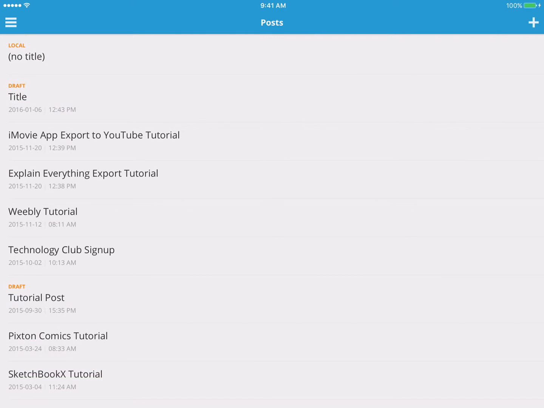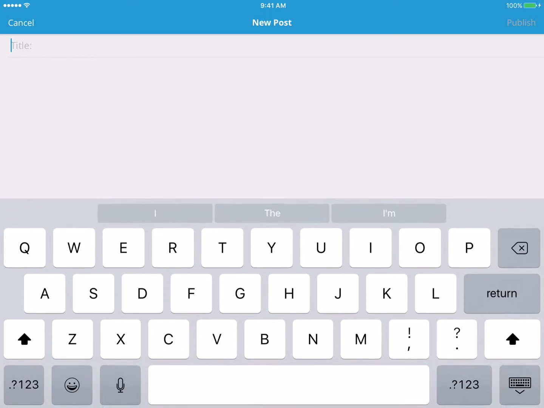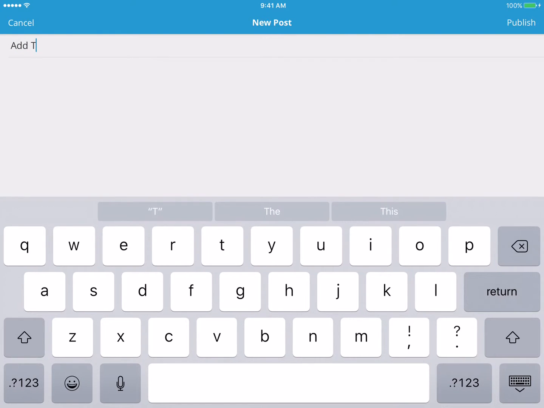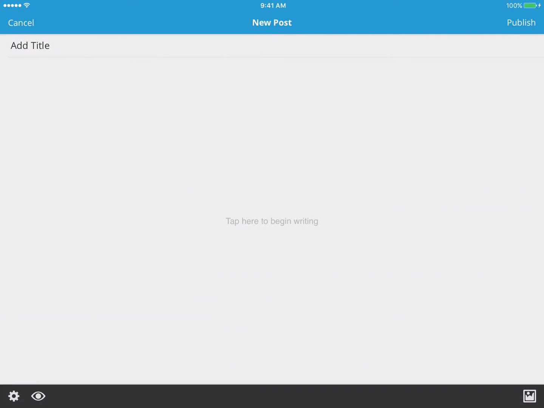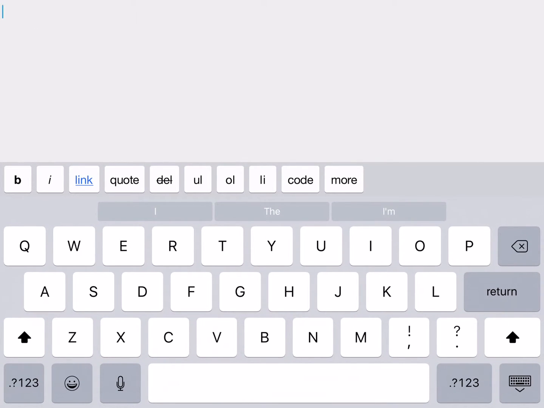But today I want to show you how to add a new post. In the upper right hand corner you'll see the plus button. Select plus. First thing I need to do is add a title. And then when I'm ready to actually add something to the body paragraph, I'll just select right in the center underneath the title. I'll just touch my finger right there.